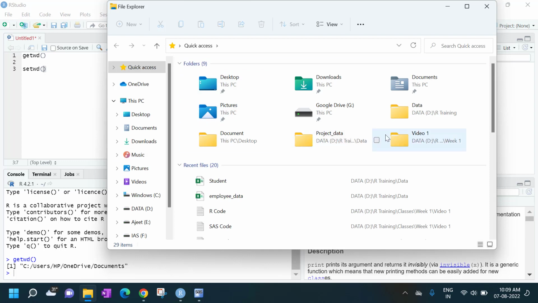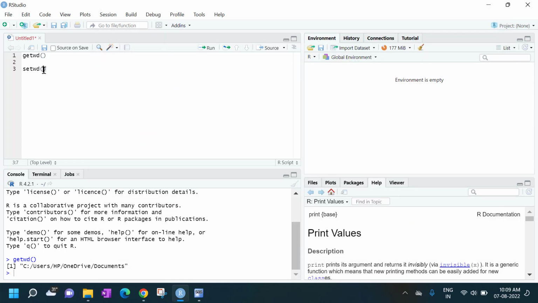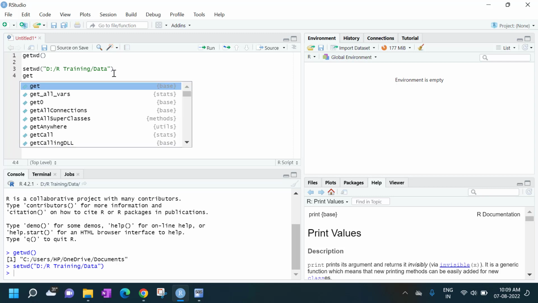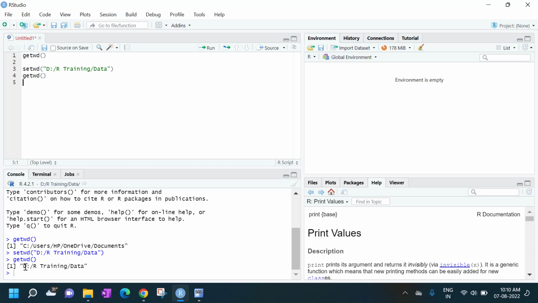So let's go to the data. Yes, so this is the location I wanted to set. Okay, so we have to change this into a forward slash. Okay, and then after that we have to put the whole path in double quotes. Okay, so just press Control Enter. Okay, so just check whether it's set or not. Yes, so now my working directory is set to D drive, R training folder and the location data, right? So now I am good to go.